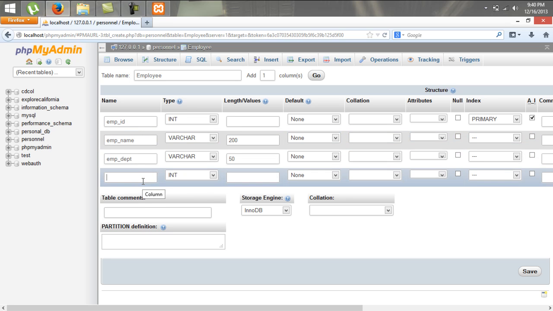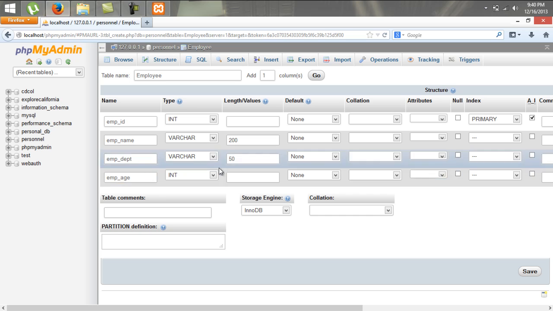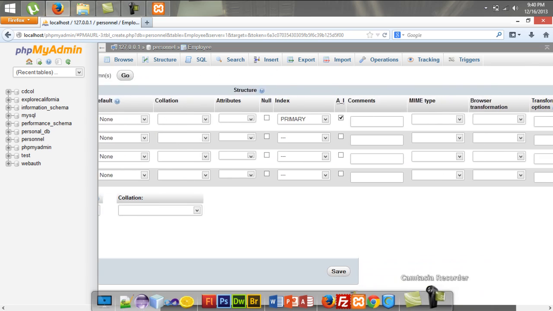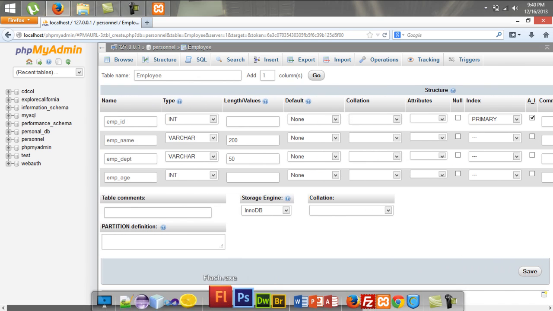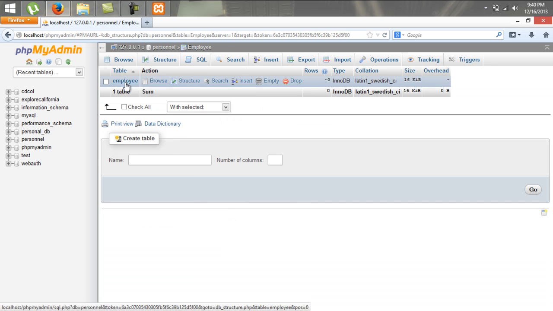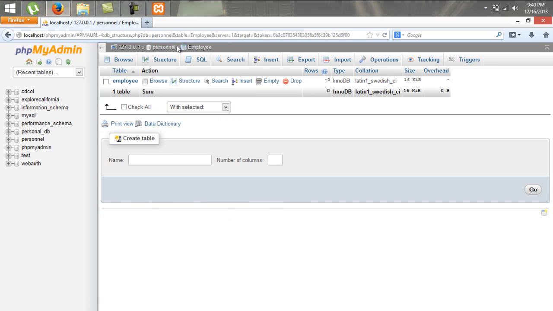And another one is going to be, what we can do is we can add the age, emp_age, and it's going to be an integer, and we do not need to provide the length value. We are pretty much done here. I'm just going to click save, and it's going to create our table. So what we have done so far is that we have created our personnel database, and inside of that we have created our employee table.